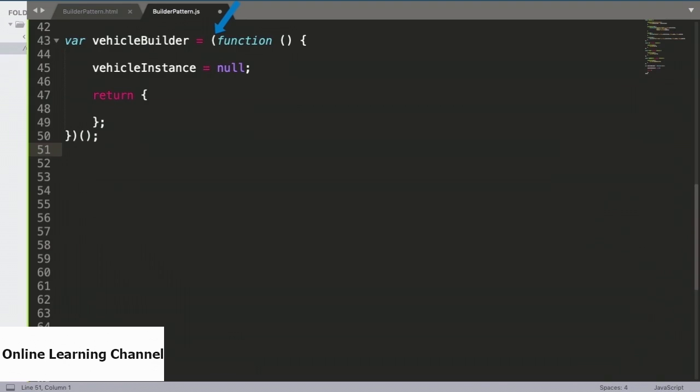We then have the function body, and on line 50, we have the closing parenthesis indicating that the function definition is over. We immediately have an open close parenthesis indicating that this function is defined and immediately invoked. Immediately invoked functions allow us to create variables and methods that are hidden from the global scope. I have a variable called vehicle instance that I've assigned to null within my function definition, and I'm going to return an object and expose a few methods in that object.